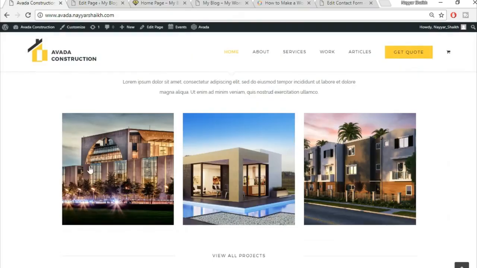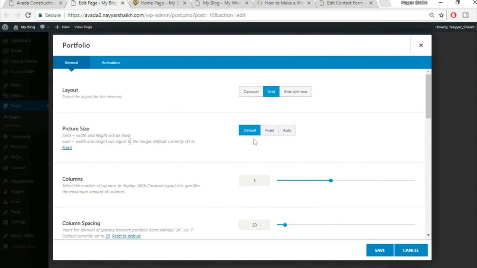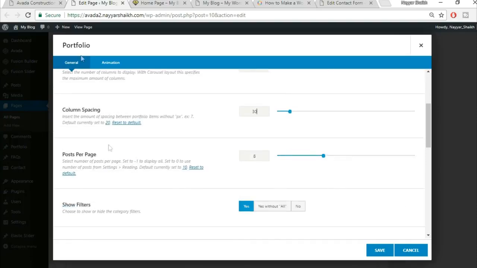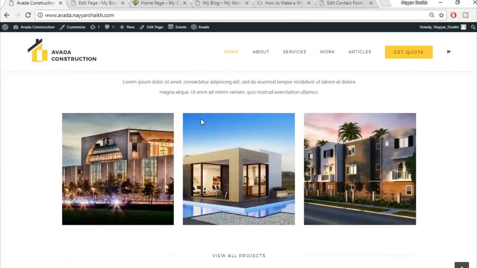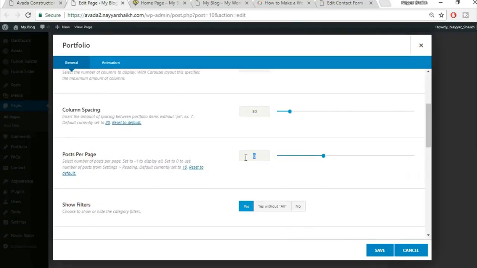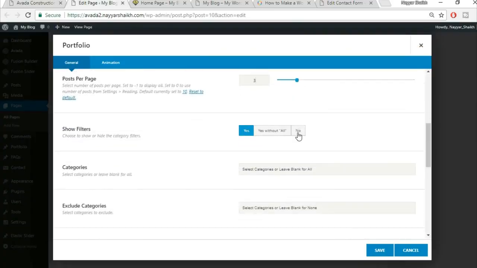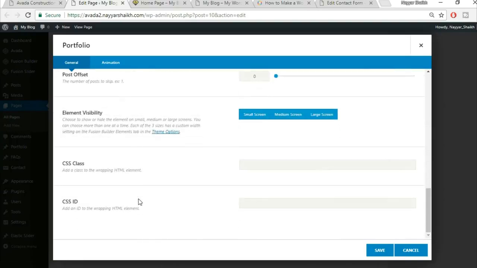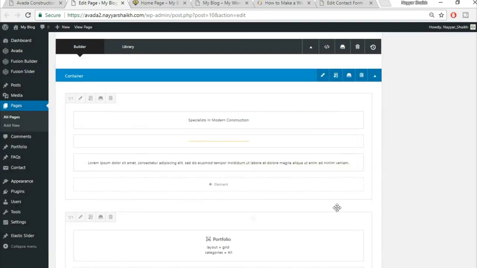Now grid, this is the grid type, as you can see. Picture size auto, number of columns 3, column spacing, you can increase or decrease this, it's all up to you. I am putting 30. Posts per page, we want only 3 over here, so just type in 3. Show filters, no. What are filters? We'll see that later when we create the work page. There we'll use all these filters. Then everything looks fine. Just click on save.